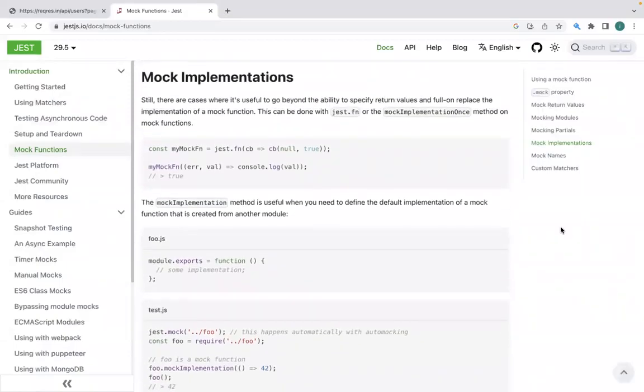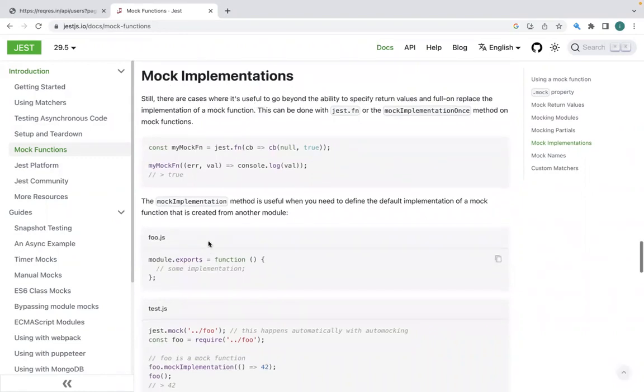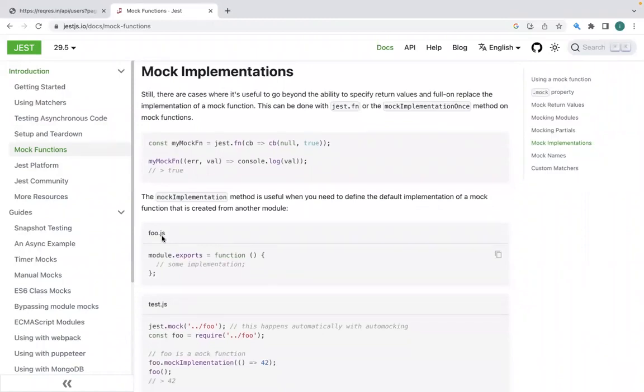Hello, hi everyone. In this session, we are going to see how we can do mock implementation on top of the total file. It means that, for example, if there is a 4.js file, whatever functions are present in this file, we are trying to mock those, and we are trying to give a default value on top of that.